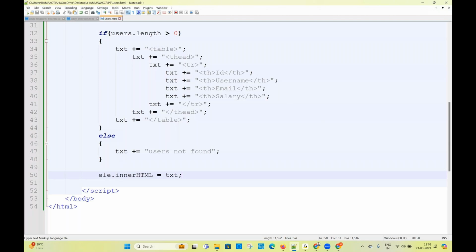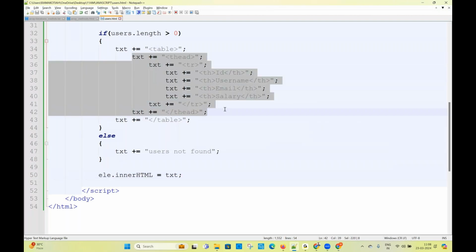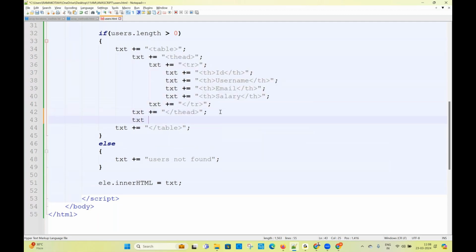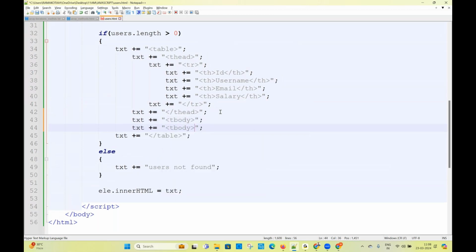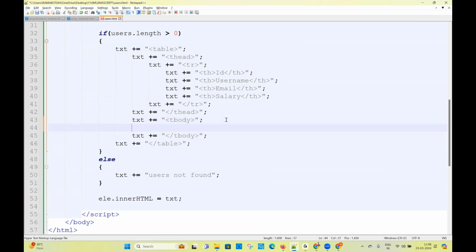Now, after the heading is completed, what do we need to do? tbody. tbody open, tbody close. Like this we are iterating. Now what should we do here? All the records should be repeated. We have to write a loop.